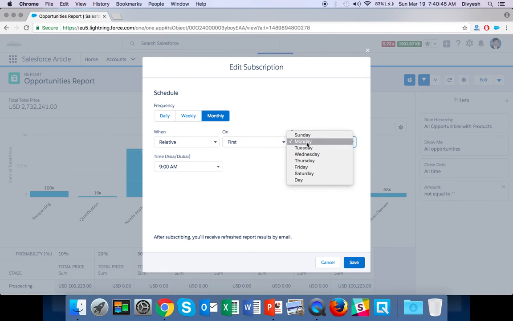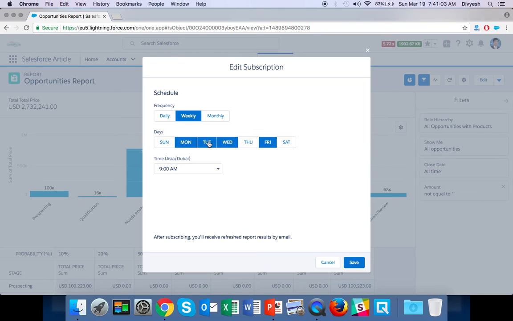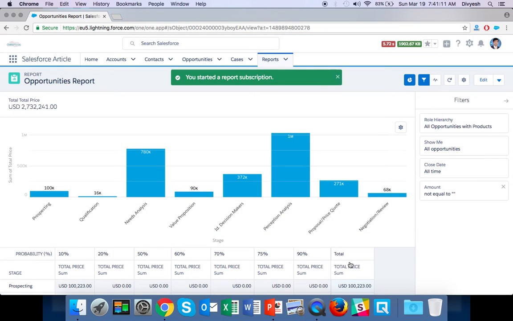You can choose which day of the month, first day, second day, or the week of the month, third, fourth or last, and you can also specify the time. So in our case we can do a weekly alternate day. So let's say Monday, Wednesday, Friday at 10 a.m., and then just save it. Once you save it, the subscription is active. So as per our requirement, you will get it on Monday, Wednesday and Friday.